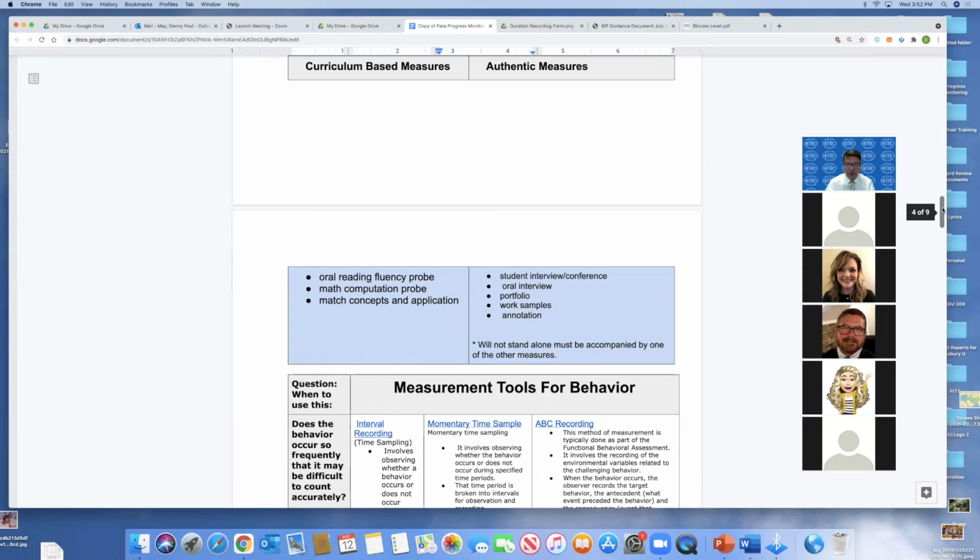We have math computation probes. Lots of times those are done under a time constraint. And then we also have authentic measures, and those are student interview, conference, oral interview, portfolio, work samples, annotation. Now, keep in mind, when you choose the authentic measure, you'll also have to choose another one because it will not stand alone.